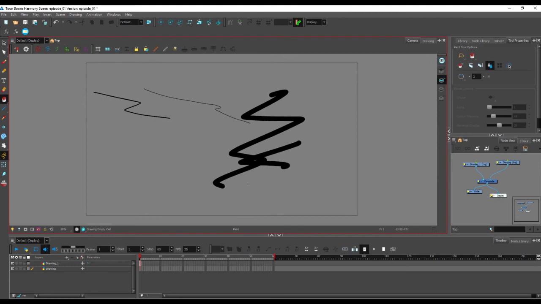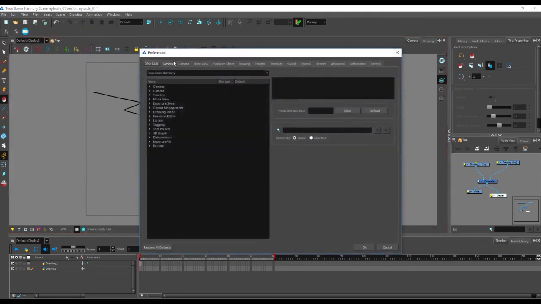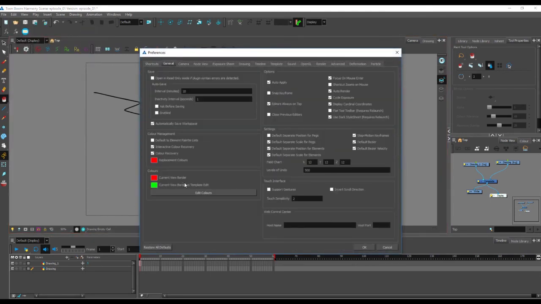So now that we have seen the most important windows, let's change one little thing in the preferences. To access preferences, you go into Edit and Preferences, and in general, the first thing you're going to change is your levels of undo. By default, I believe it's around 50 or something. It's like in Photoshop or any other software, it's the number of Control Z or undo that you can do in the software.